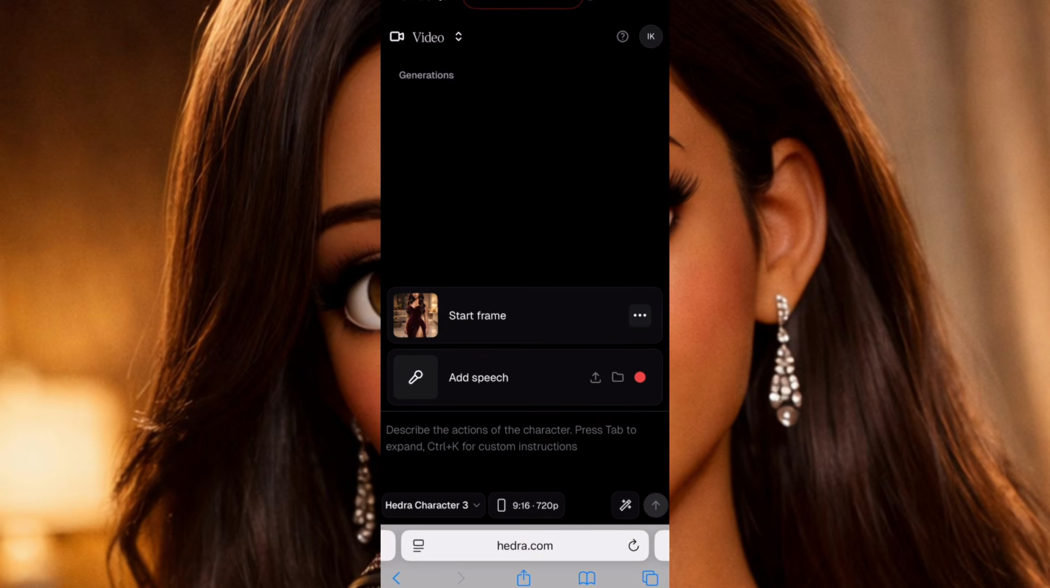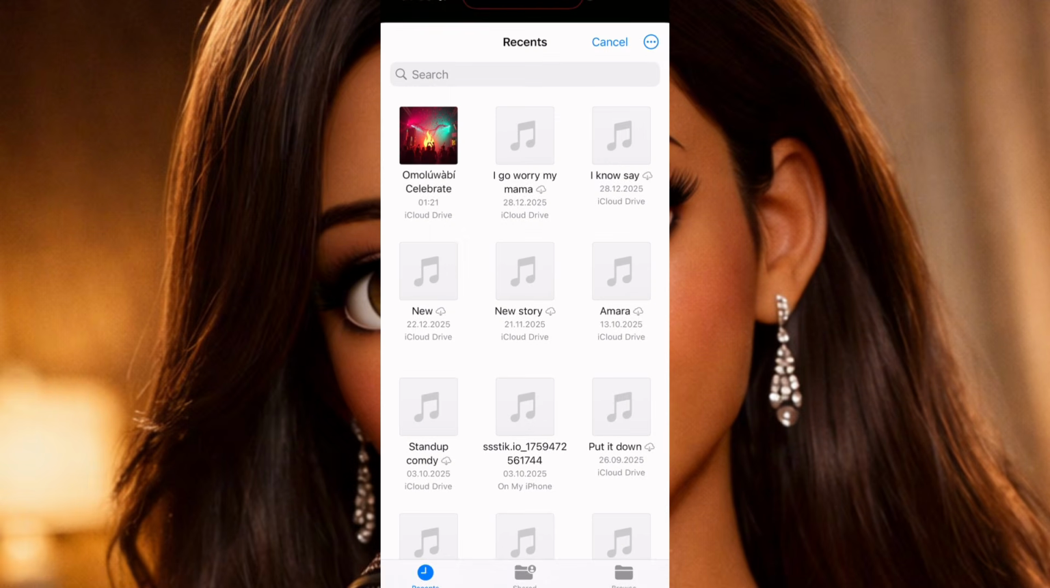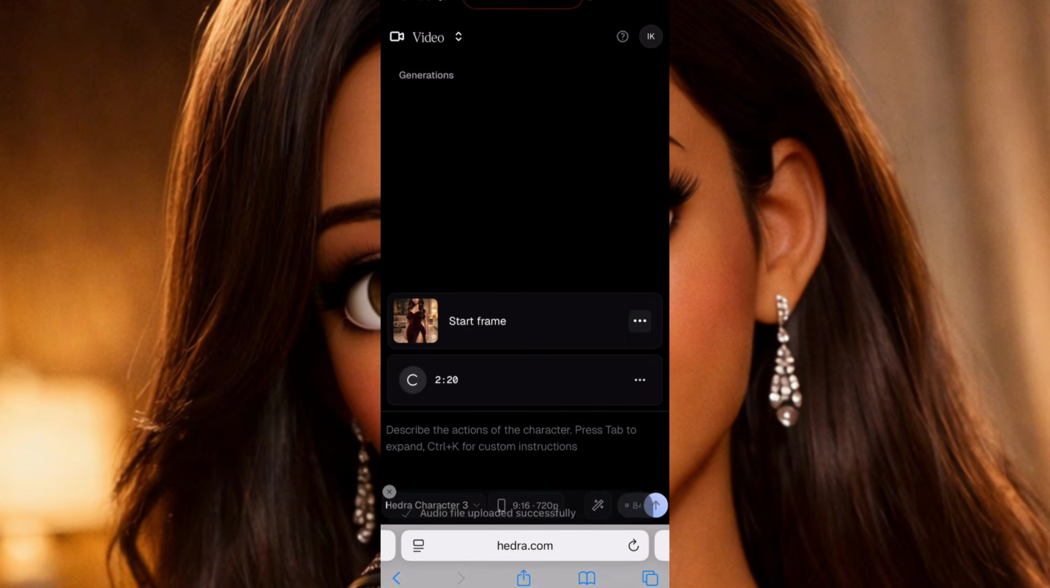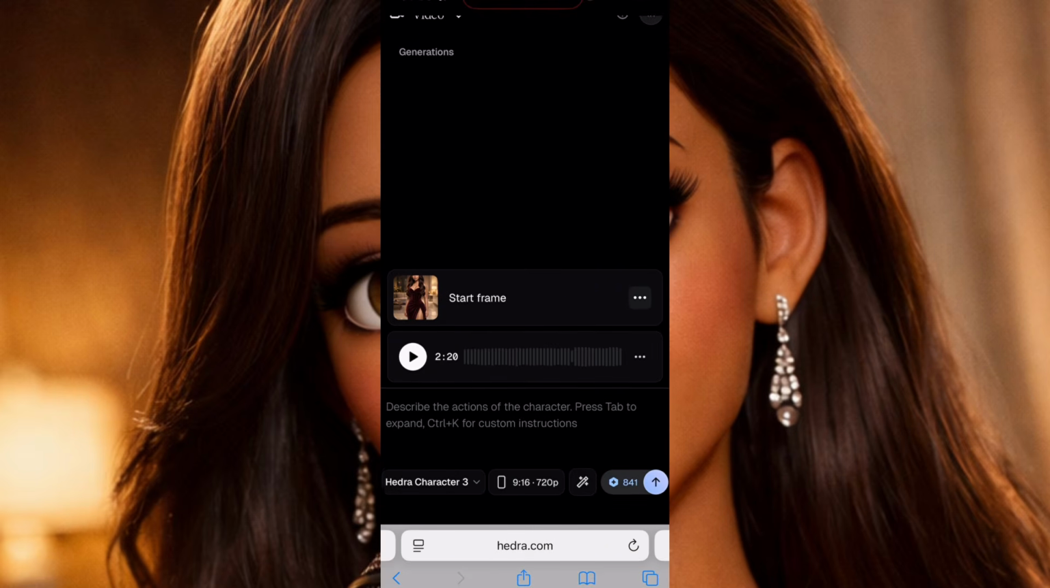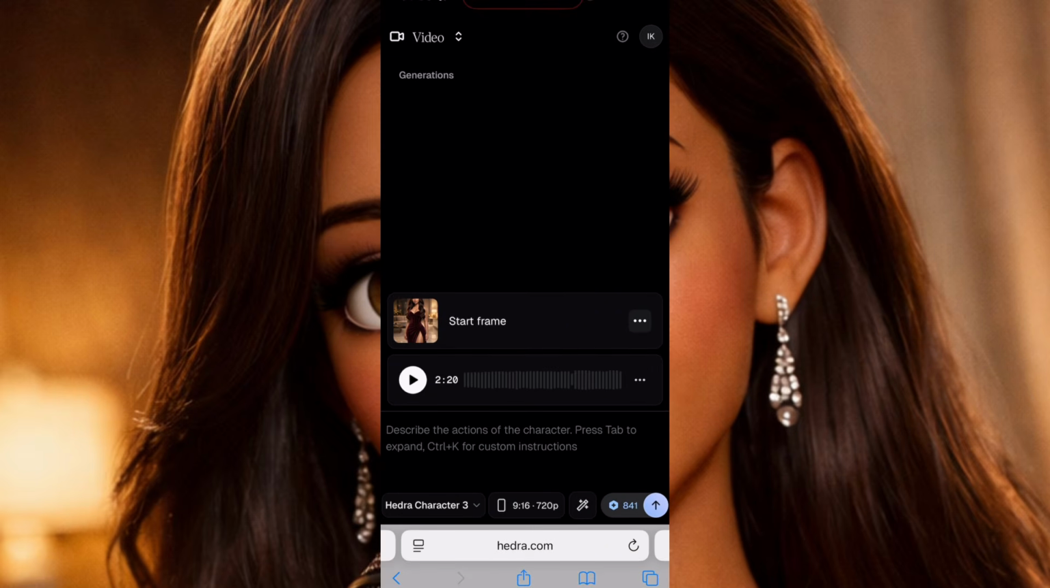The second one, they say add speech. Okay, I'll now go to the upload button here by the side, and I'll go to the music that I took. That is the music. So the music automatically came up here, but what I'll do is edit this music because it's super long.